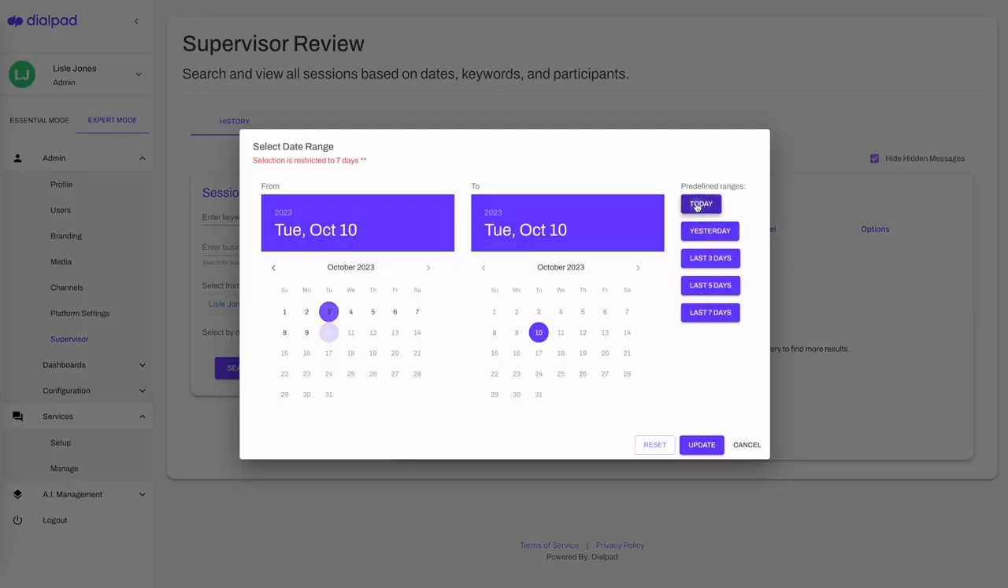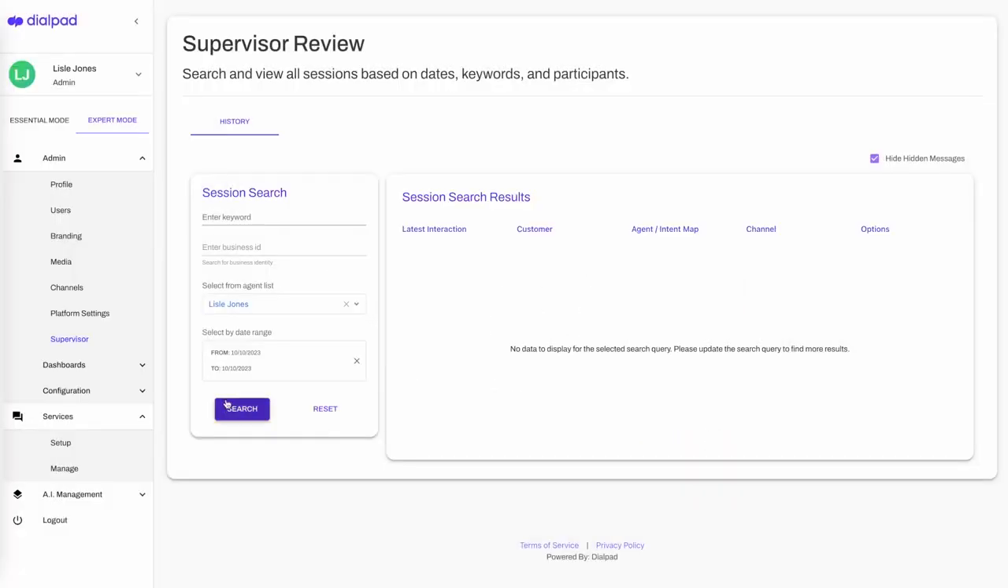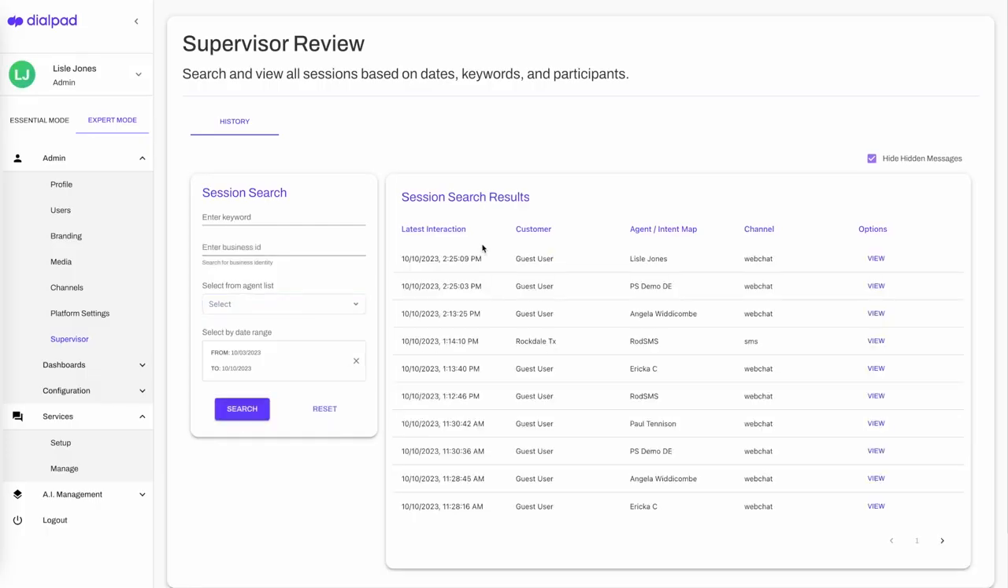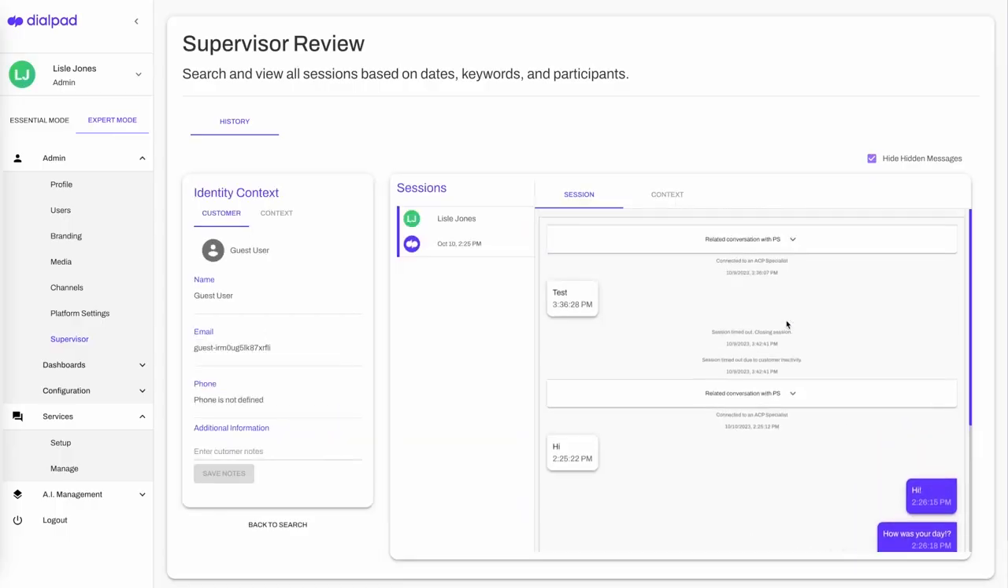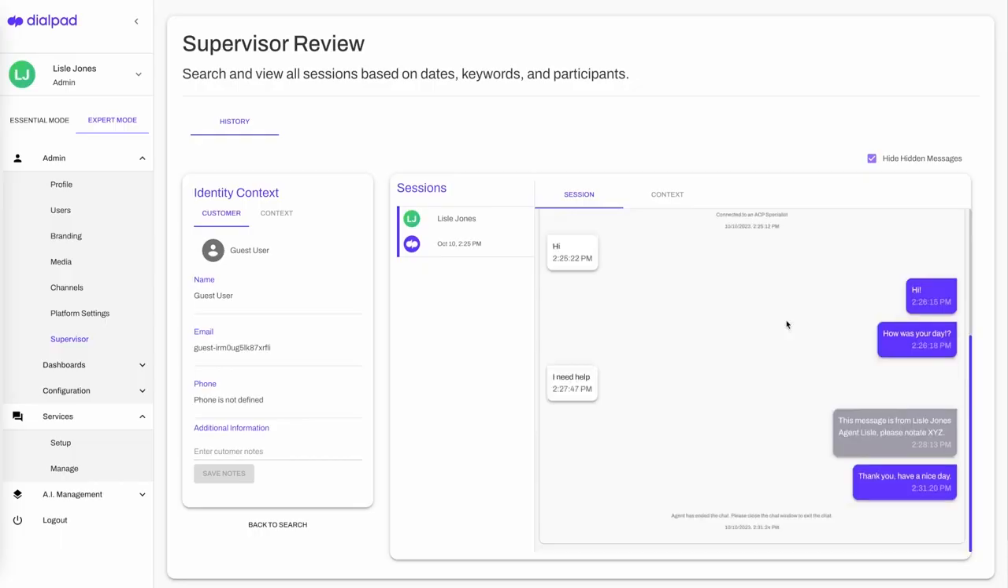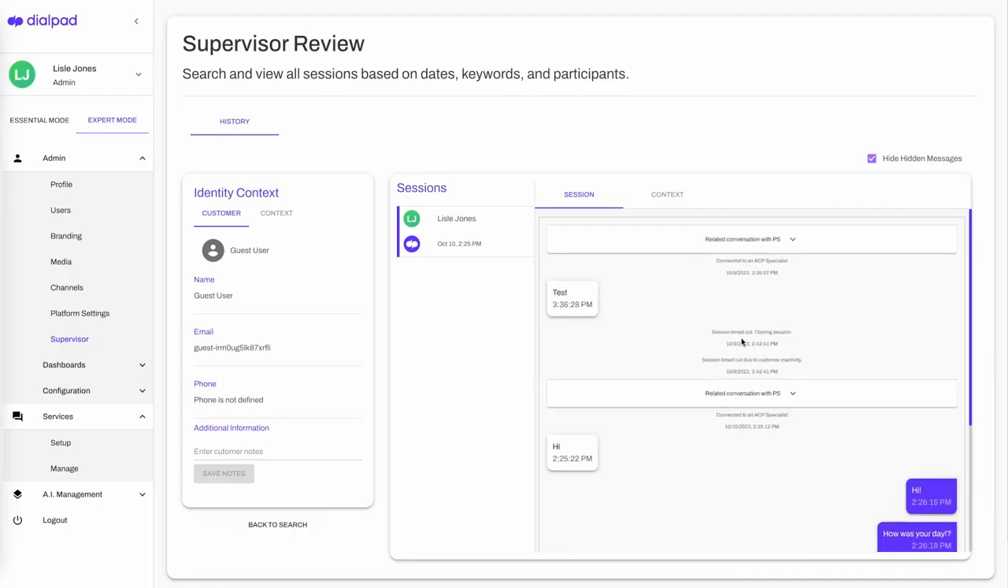Just change it to here. We'll just pull up all chats for now while that loads, and here we actually see it. Agent Lyle Jones had a conversation today at 2:25 via web chat channel. You can click in and view it, and then you can see the history with the customer just as you would have in the Dialpad application. But now we're looking at historic chats. And that is it for your supervisor training.